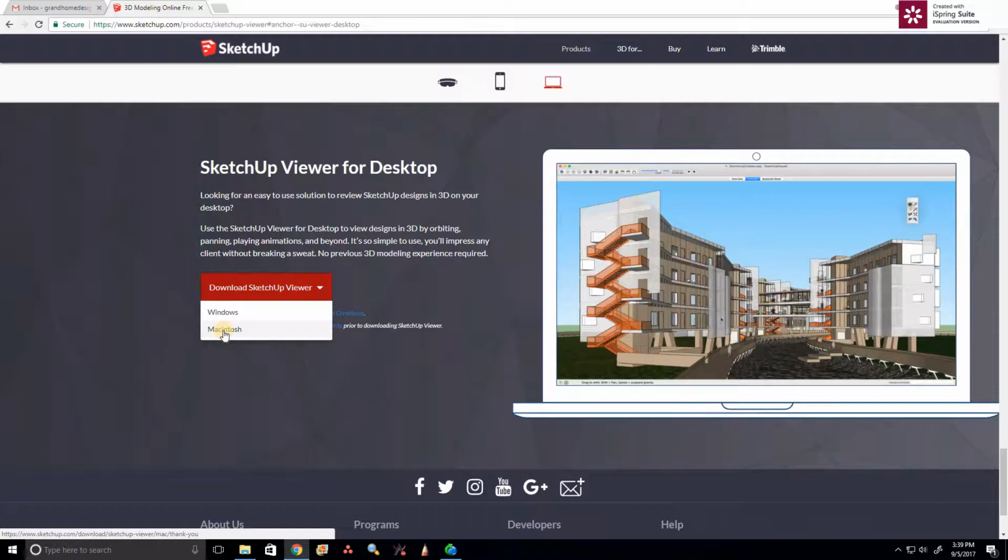There's a few different windows that you'll be prompted on a Mac, but it's pretty self-explanatory. There's one in particular that does not show up on Windows, which is after it downloads and installs, it'll ask you to drag the Sketchup Viewer icon into the applications folder. But other than that, it's pretty much the same.